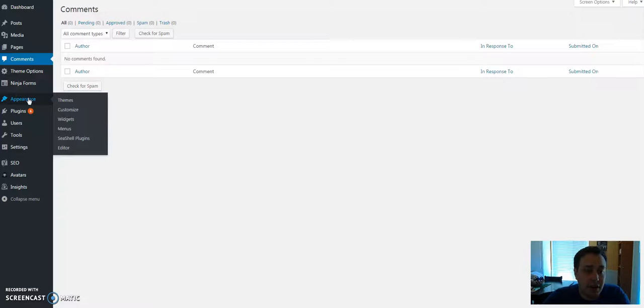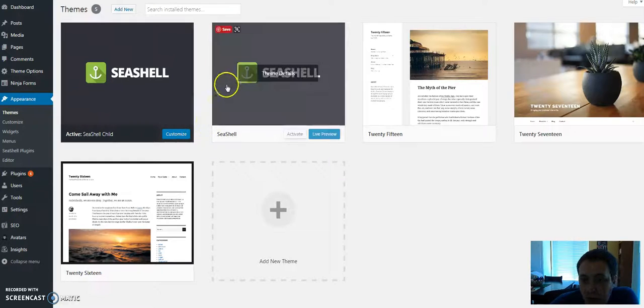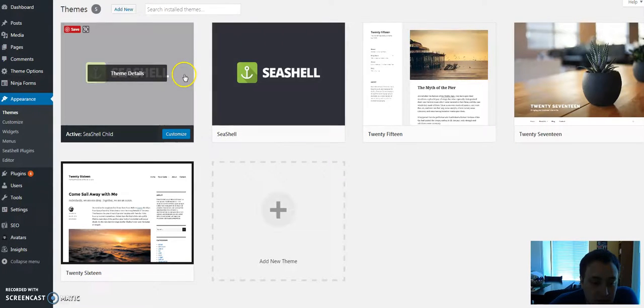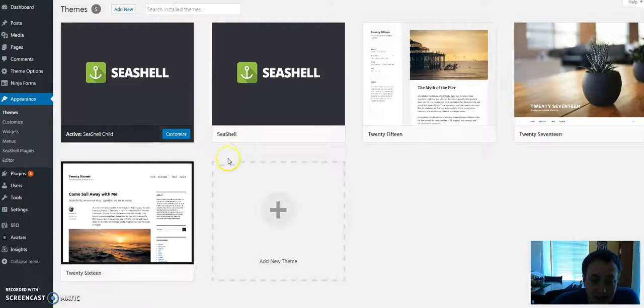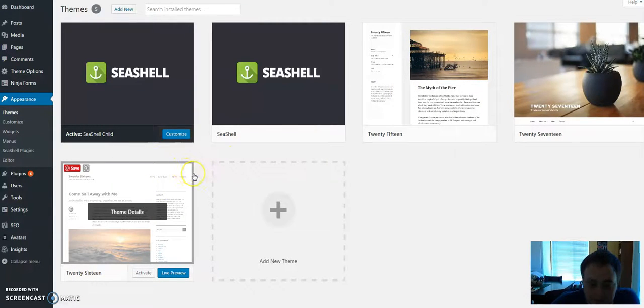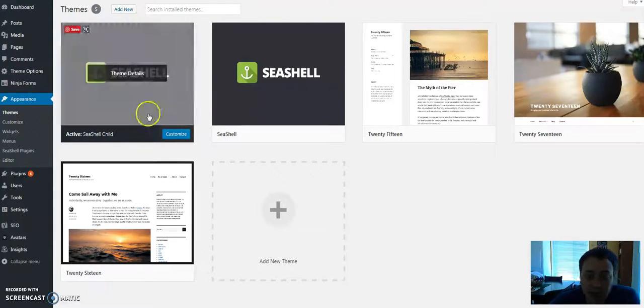But importantly, here is the Appearance tab. This is where you're going to manage your theme, basically. We use Seashell, which is a cool professional theme that I like a lot. Then you can see these, 2015, 2017. These are the default themes that come with it. You can actually add a new theme here and install it by uploading the zip file.